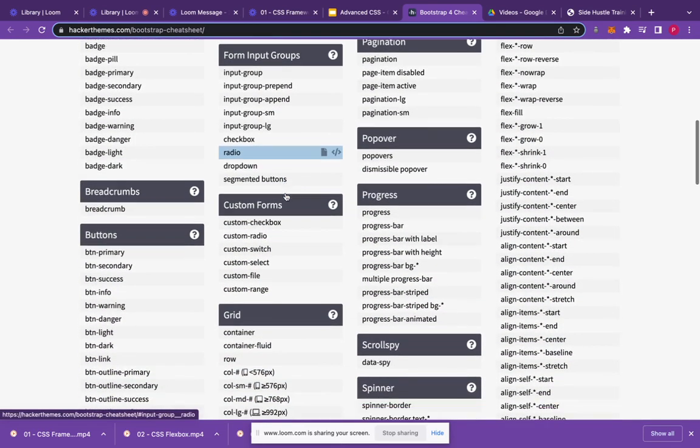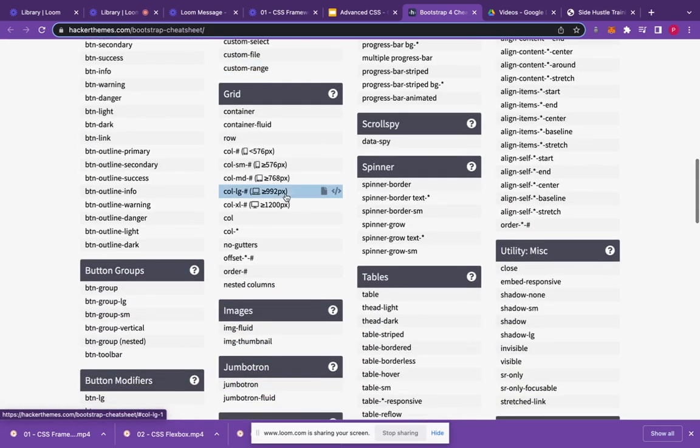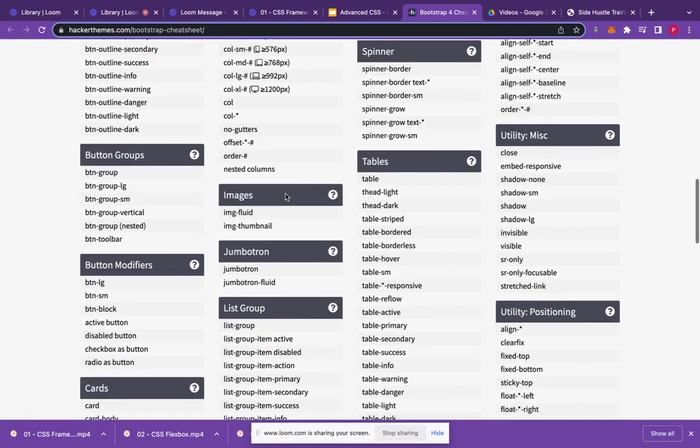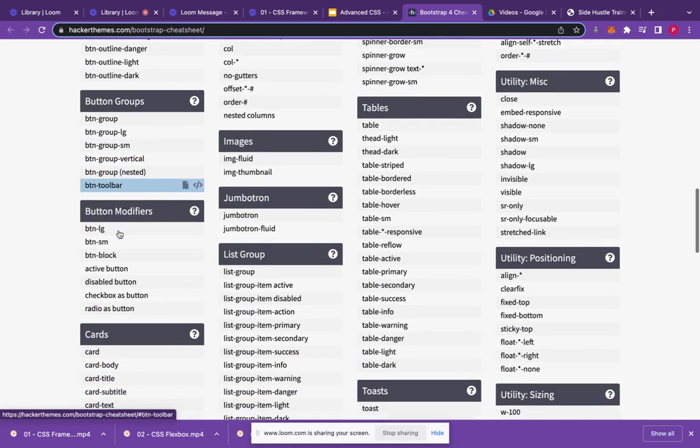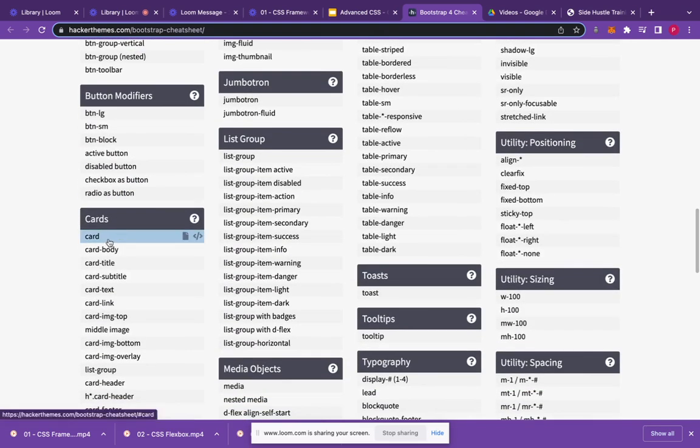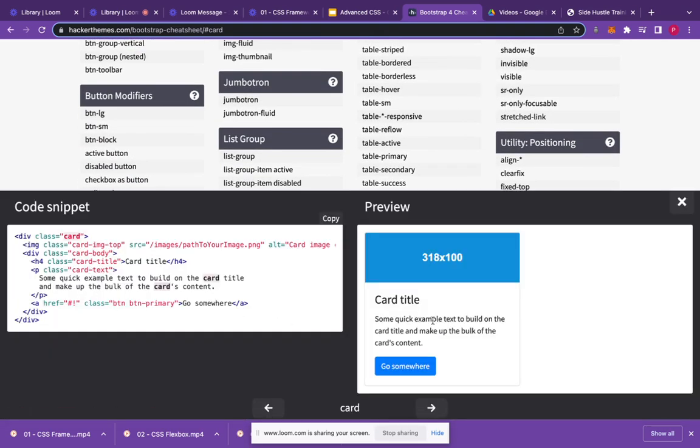So what this does is it gives you so many things. You can see there are a lot of things you can do with Bootstrap. If you need a button, you can just come and get a button here, right? These are button groups. These are cards. If you want a card, it will give you a preview of what you'll be getting, right? You can copy this and use. So this will show you everything you need, right?